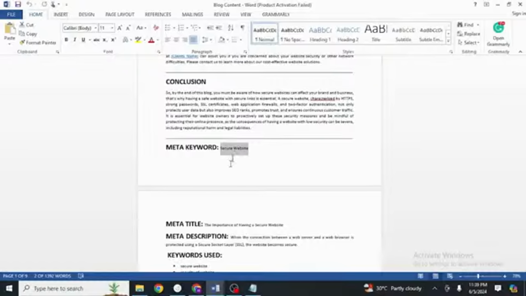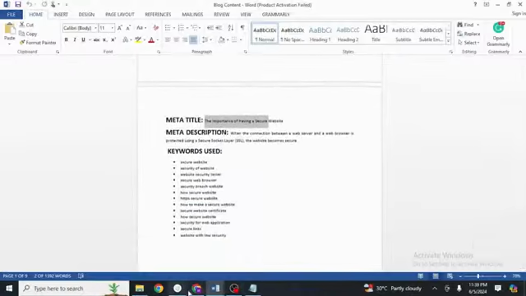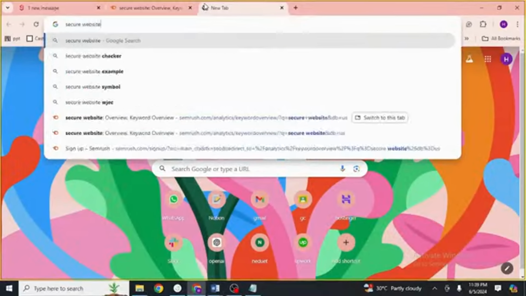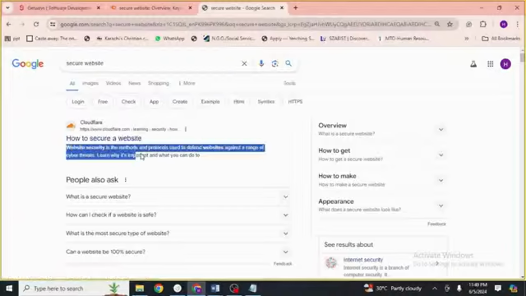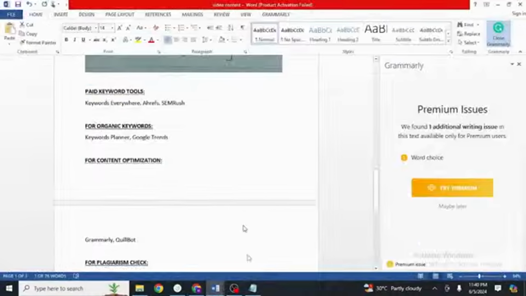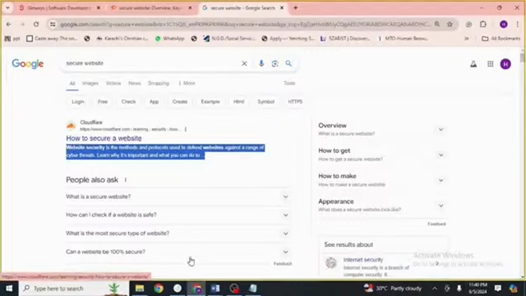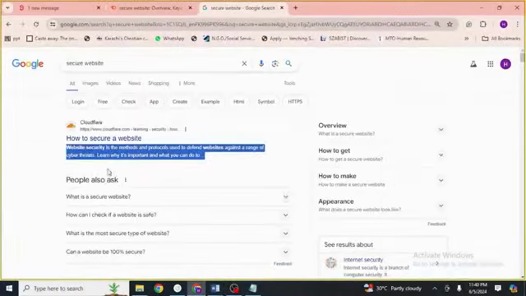What is your keyword? Then we have the meta title. The meta title is simply our title that would be shown on Google results. Let's say if I type here "secure websites", so this is a meta title and this is a meta description. This is what I am referring to. So the meta title would be shown here, and this is the meta description, which would be shown here.